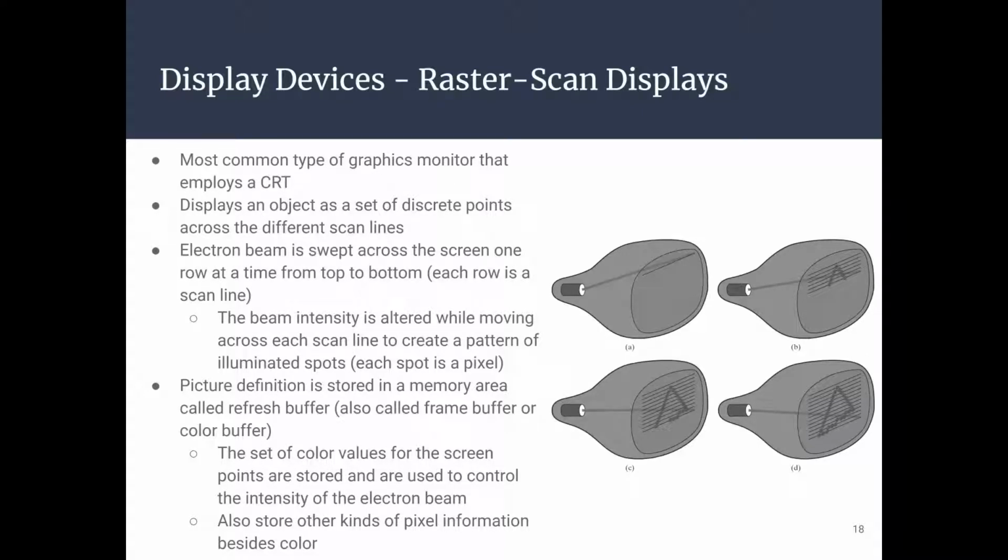Alright, so now let's talk about raster scan display for display devices. As Don mentioned before about raster scan display and the difference from random scan display, he talked more in depth about random scan display, so now I will talk a little bit more in depth about raster scan display. The raster scan display is actually the most common type of graphic monitor that employs a CRT.